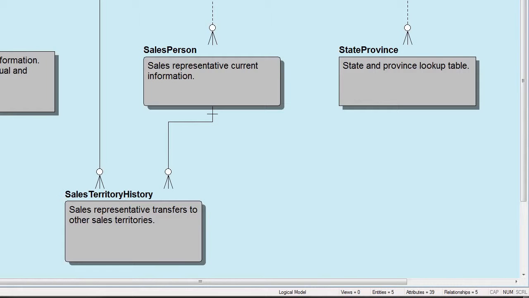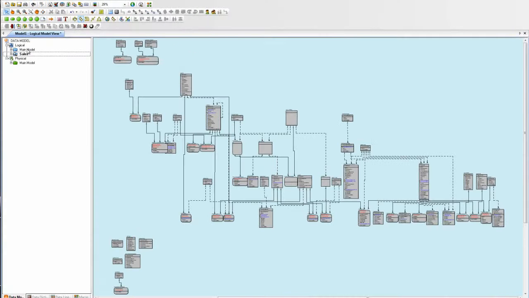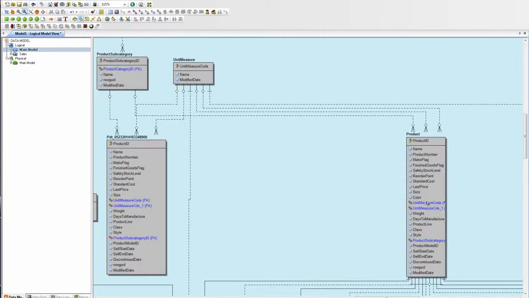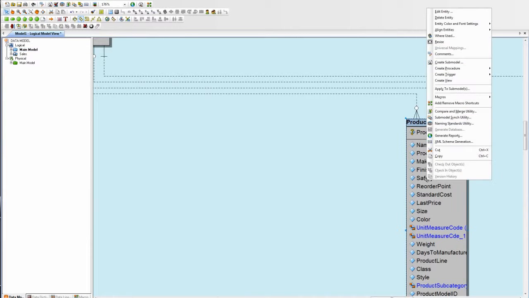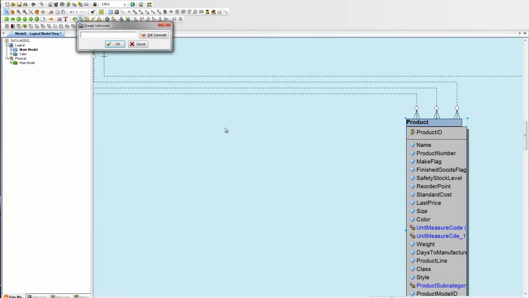Those attributes in the entities may be important to some users, but maybe not for all users. So there is another option we may think about doing, which is hiding some of the attributes that are maybe confusing or unimportant to someone's role. To do that, let's create another submodel here. What I'll do in this case is create one based off of this product table and its relationships. Call this production related entities.